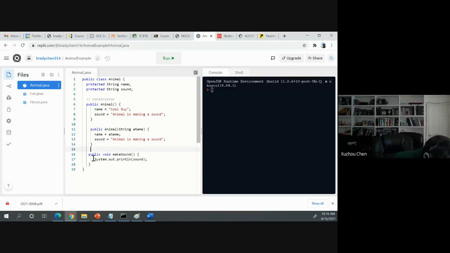And there's one method in this class called makeSound. MakeSound is basically going to just print out the value of sound. So now if I define an instance of Animal, which value will be printed out? What's the value of sound? It's "animal is making sound". So when I print this out, what statement will be printed out? Think about this.